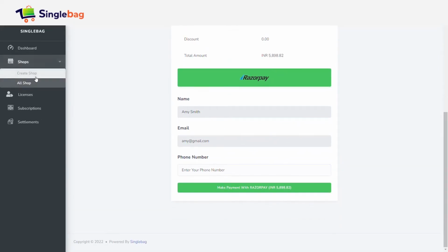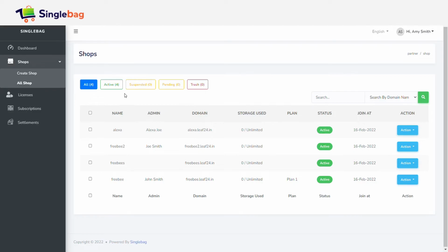On the top left of the screen, you would find all active, suspended, pending, and trash tabs. Those tabs display the shops that are active, suspended, pending, and deleted ones in trash. You can also view the current plan of the customer, joining date, shop admin, etc. In the Action tab, you can edit, view, make order, and send mail.